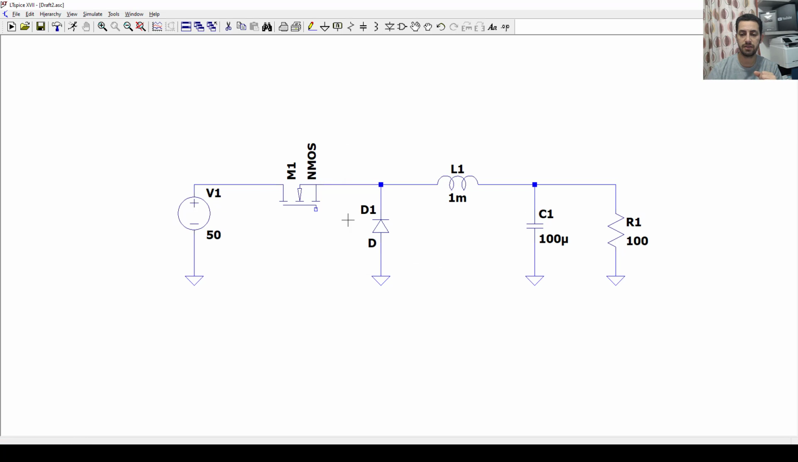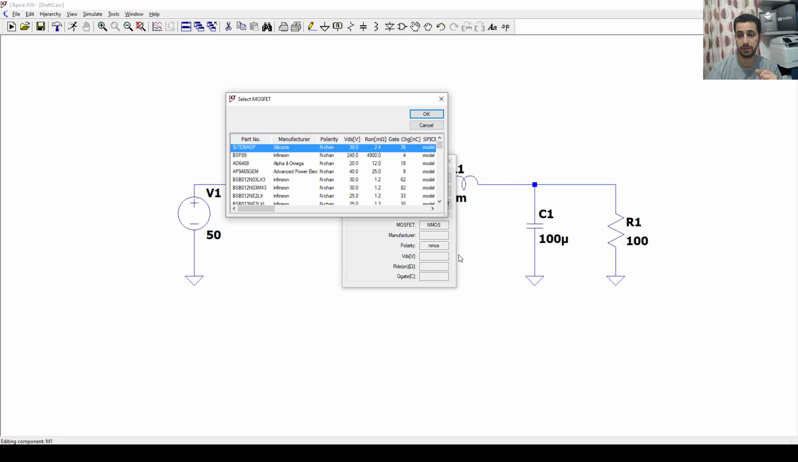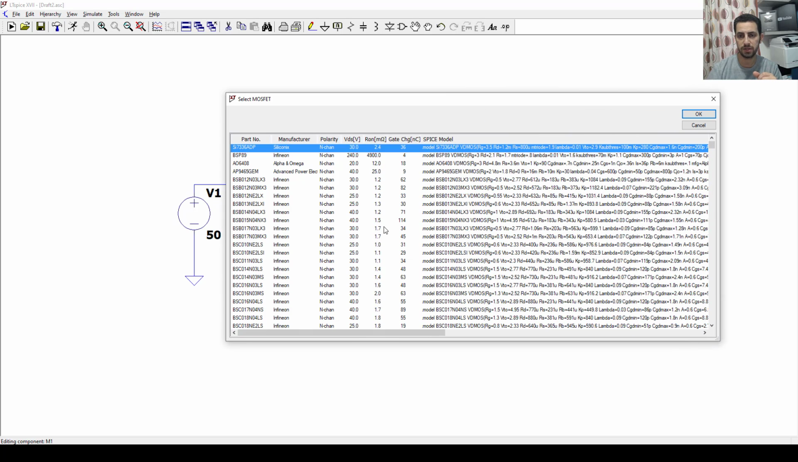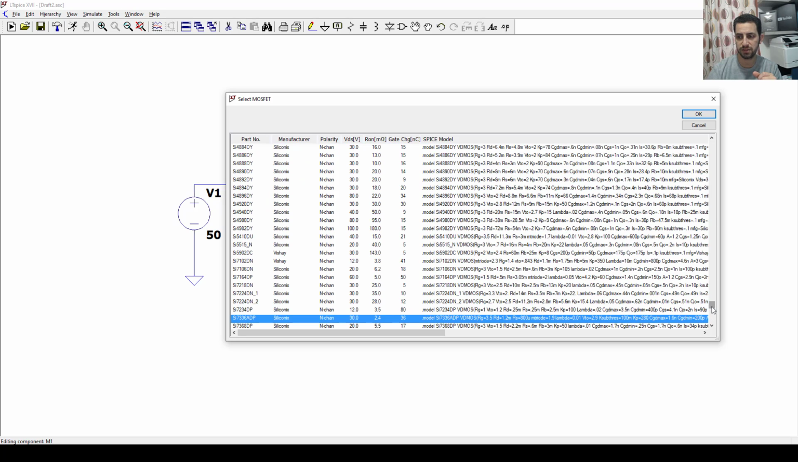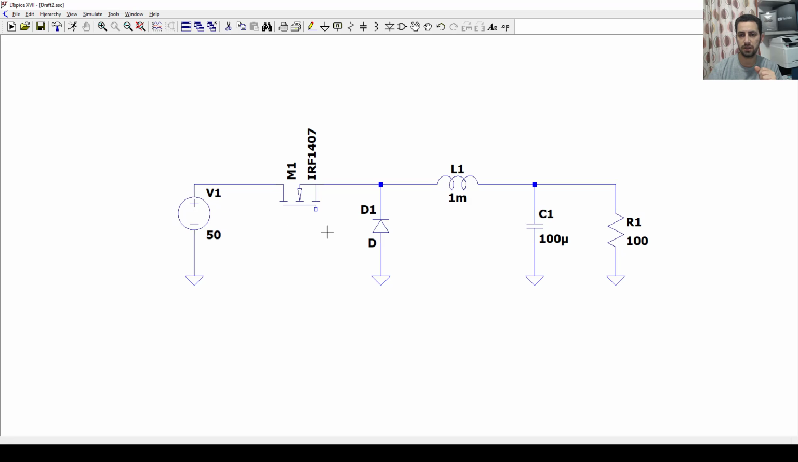Now let's select the MOSFET to be one of maybe the most popular ones, and let's go to IRF 1407. So here is the IRF 1407 because it has a very low RDS(on), and I like this.